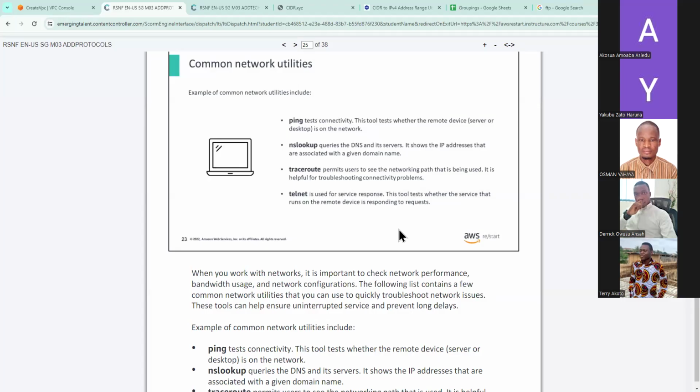And telnet is used for service response. It tests whether the service is responding to requests. So the ping tests the service connectivity, and then the telnet would test a specific service that is running on the remote device. Who remembers the service that we installed on our server earlier this week? There was one service that we installed on our EC2 server. Is it the Nginx? Yeah, thank you. So you'll be able to use telnet to check a specific service that has been installed on your remote device.